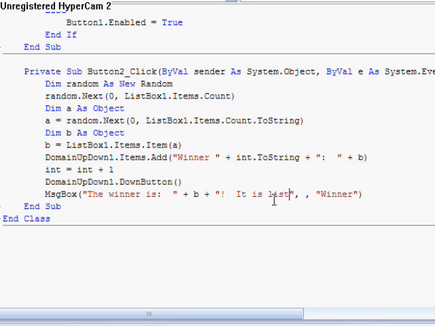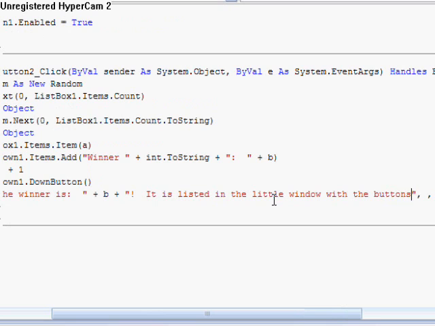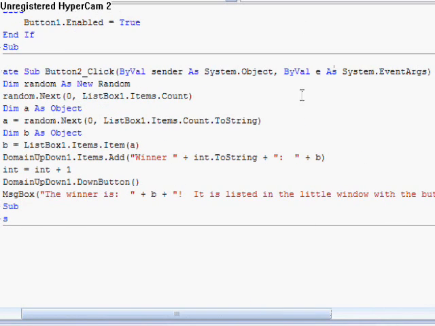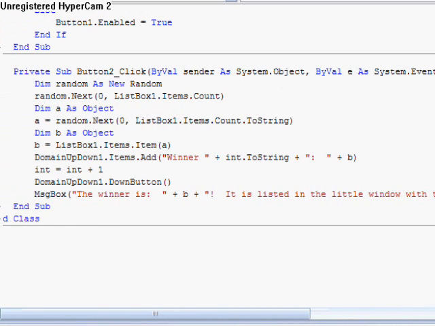So yeah, you can even type in here whatever you want. It is listed in the little window with the buttons. Then a happy face. You can type whatever you want to, guys. So yeah, let me go ahead and show you what this does, now that I've done my best to explain it to you.